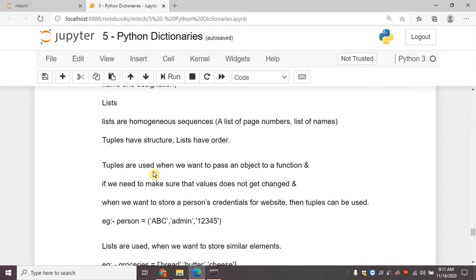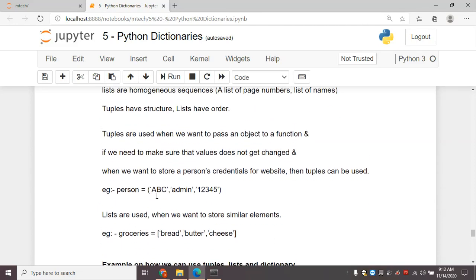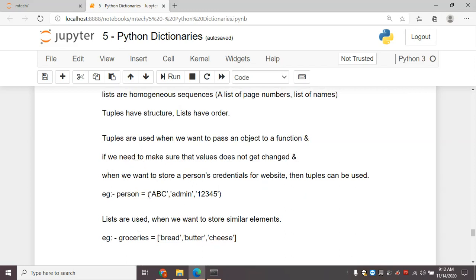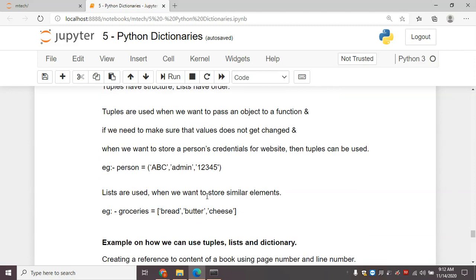Therefore, tuples are used when we want to pass an object to a function, that is, if we need to make sure that values do not get changed. For example, if you want to store a person's credentials for websites, then tuples can be used. Example, person equal to ABC is the name of the person, admin is the username, and 12345 is the password.